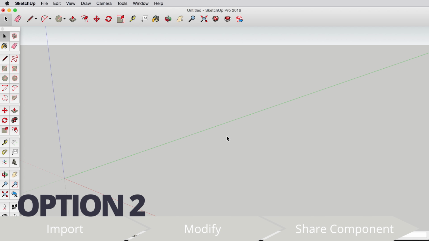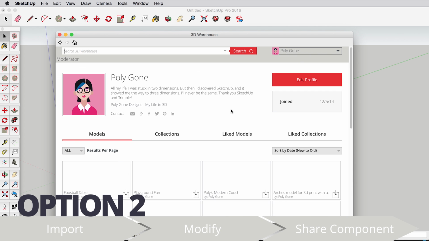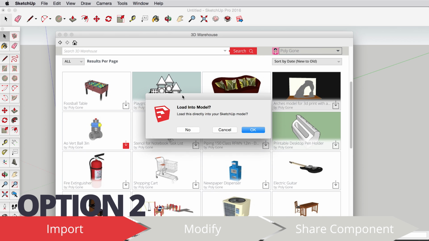Option 2. Start a new project. Launch 3D Warehouse, navigate to the model you want to update, and then import the model into your project as a component.